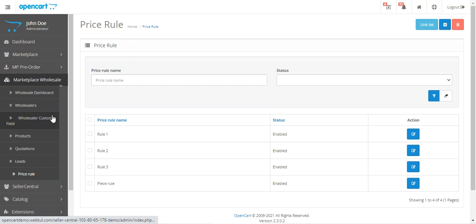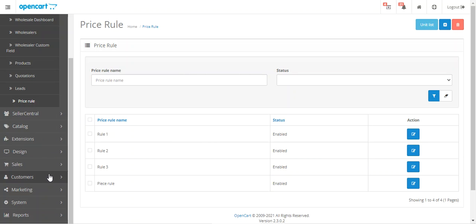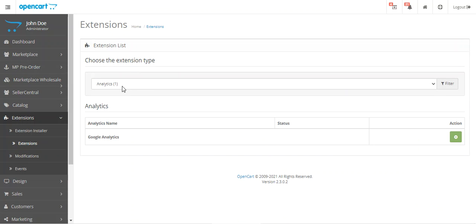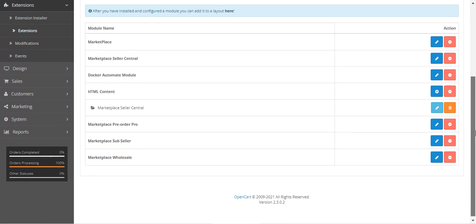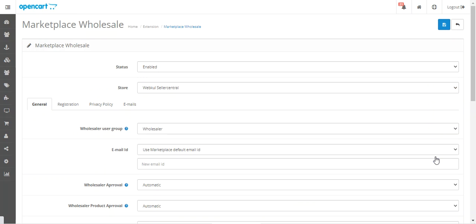So basically, these were the account options that the marketplace admin gets for the OpenCart Marketplace Wholesale plugin. That's the Wholesaler Dashboard, Wholesalers, Wholesaler Custom Fields, Products, Quotations, Leads, and the Price Rules. Now, for the initial configuration of this particular plugin, you'll have to navigate through Extensions, and here you'll have to choose Modules. Under Modules, we have to go to the Marketplace Wholesale, and tap here on the edit button.